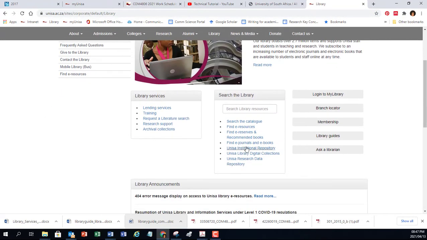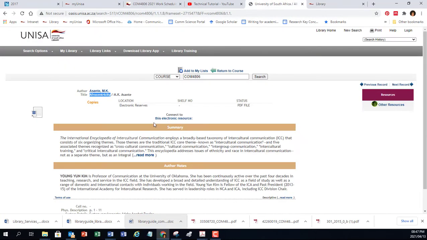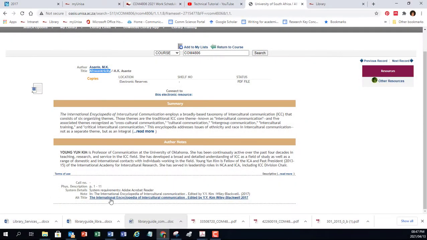Then you looked at the entry and you saw that it was in an encyclopedia. It's not a journal, so you can't use the e-journal finder necessarily. Let's see if there's another way. You know the title of this entry is Afrocentricity. You know the name of the author, and here at the bottom you can see it's the International Encyclopedia of Intercultural Communication. It's published by Wiley Blackwell.